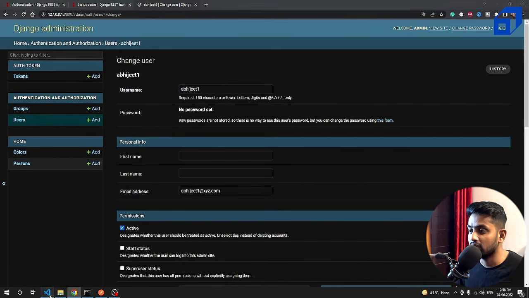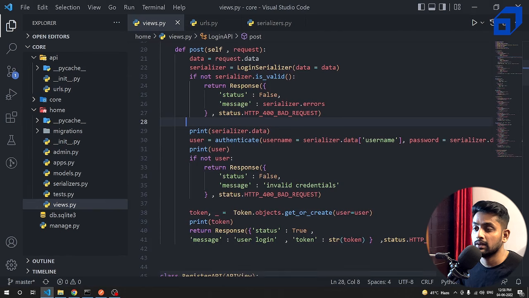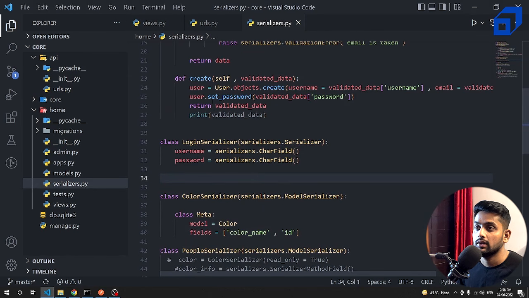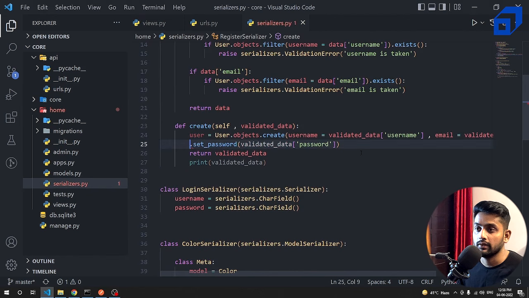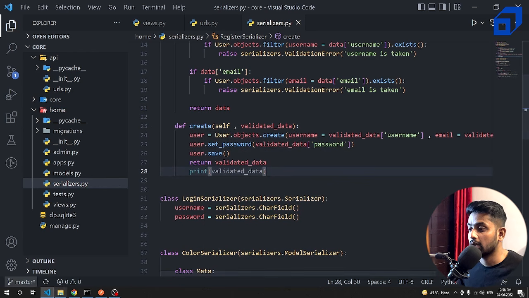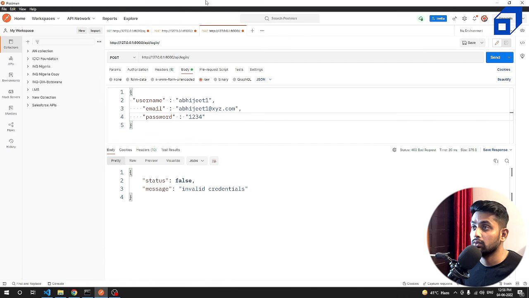Okay, the password is not set because the problem is we haven't called the save method. Okay, user.save. By bad luck, user.save. Okay, so now let's again do this thing.